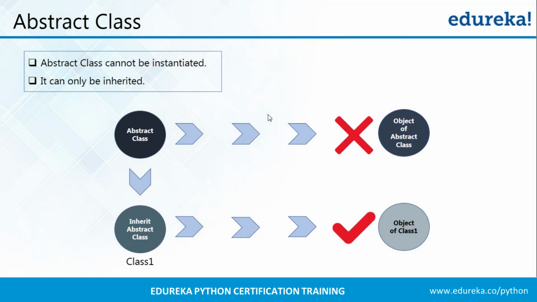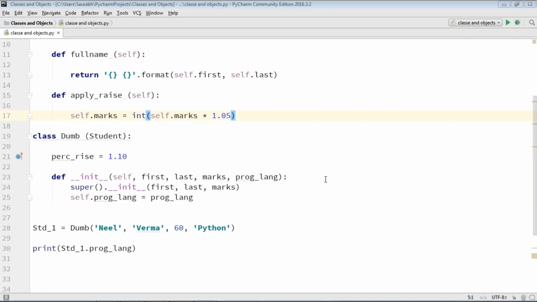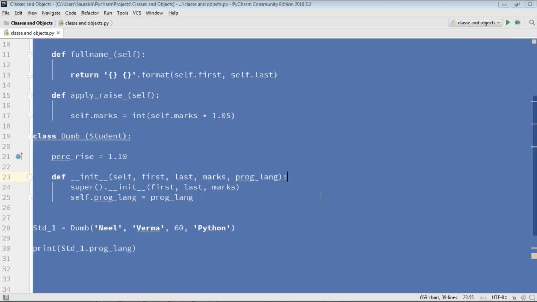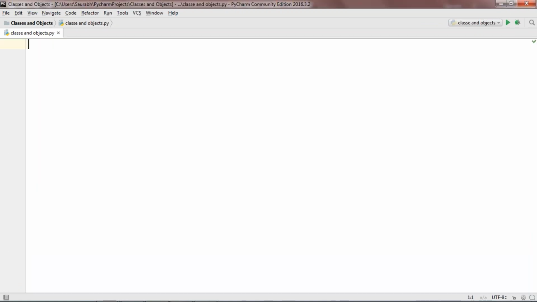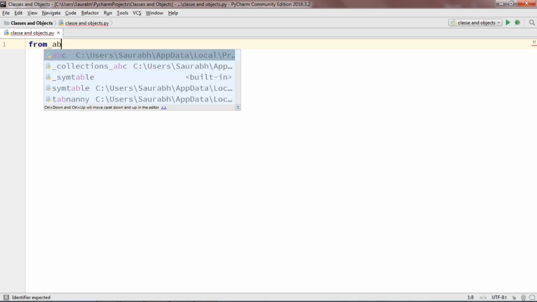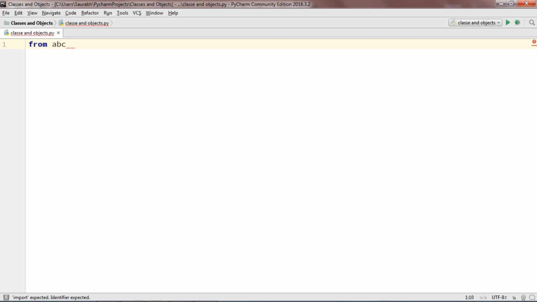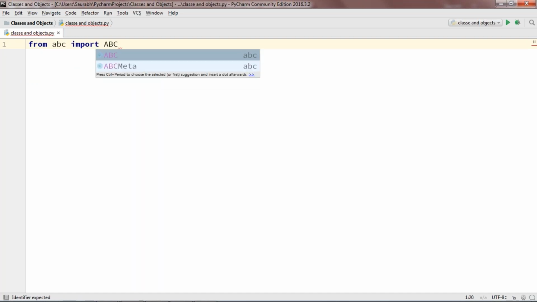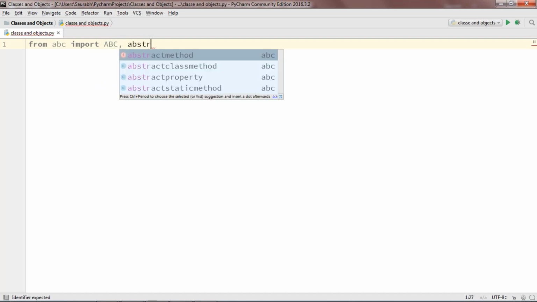Alright, so let us go ahead and see one example for an abstract class. In order to show you an example, I'm going to first remove all the code that we have written till now. Now I need to import certain methods. So for that I'll type import ABC, that is abstract base class, comma, abstractmethod.